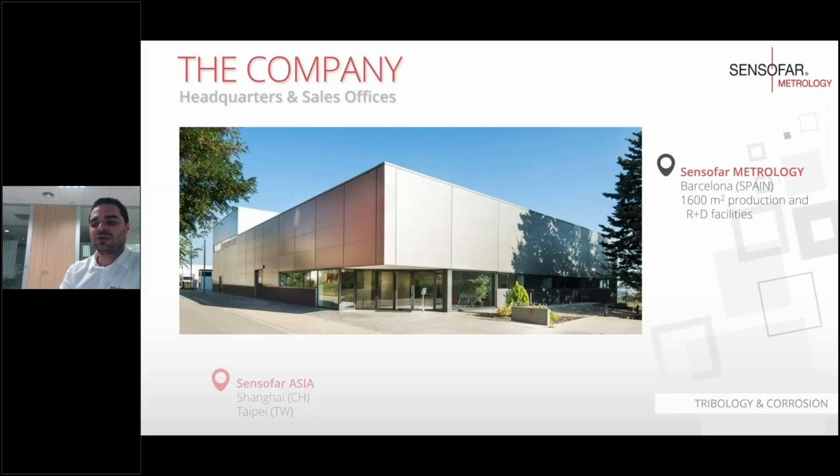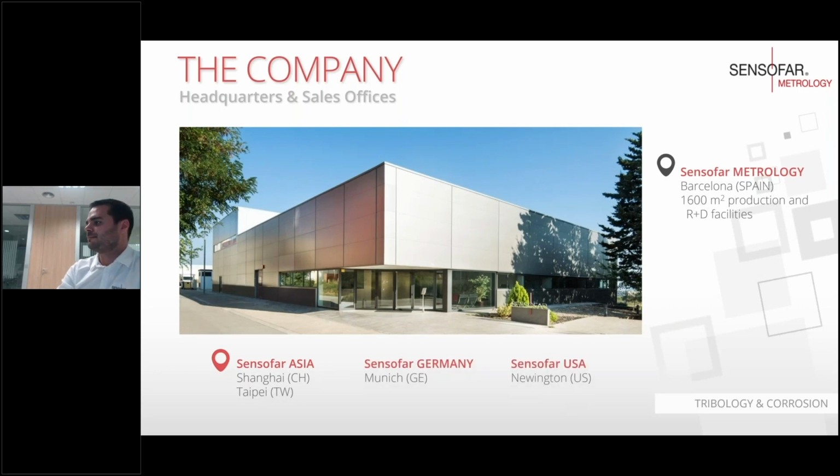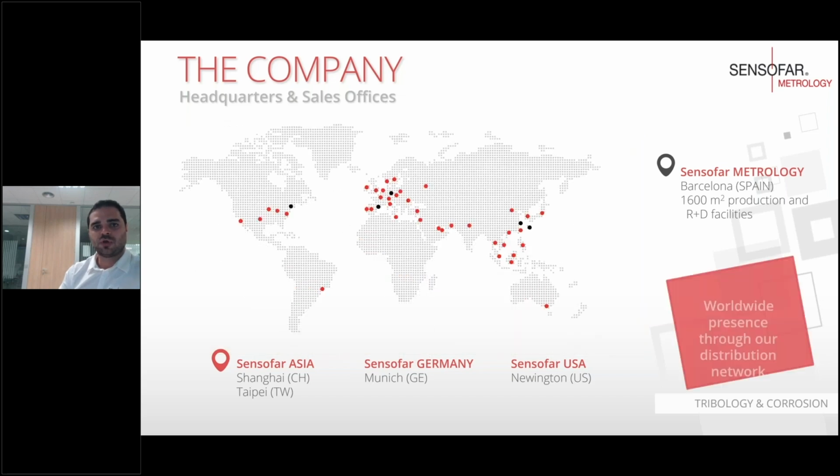So our goal is to provide quality inspection and also to support R&D. As we have told before, this company was created in Terrassa, but we also have different offices in Asia, in Shanghai, for example, and Taipei, in Germany, in Munich, and in the US. Also, you can see a lot of points around this map. These are our worldwide presence and distribution network.